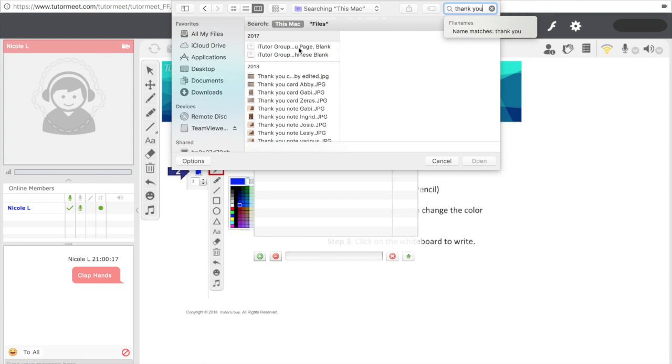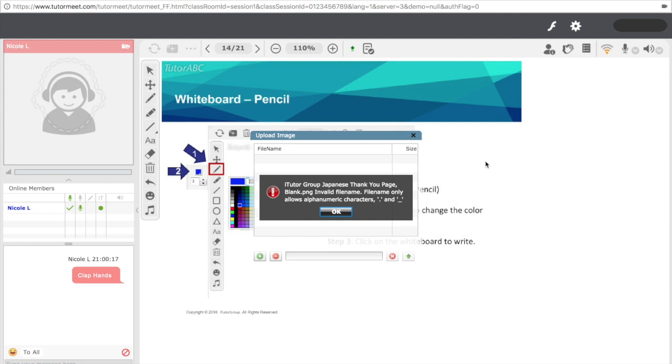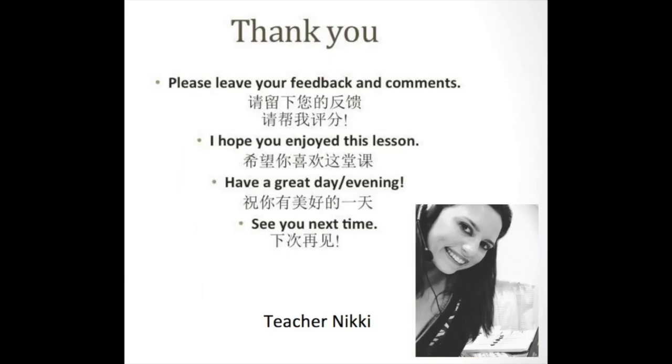I have this little thank you page in Chinese that someone else shared with me, and you can put your picture on there and you can upload that to the last page. People tend to do that because it helps with getting feedback from people. So that's a little overview of the TutorMeet Practice.